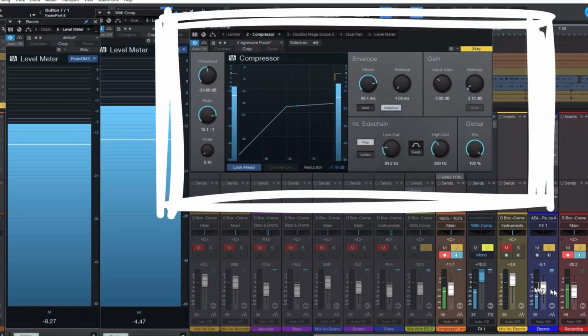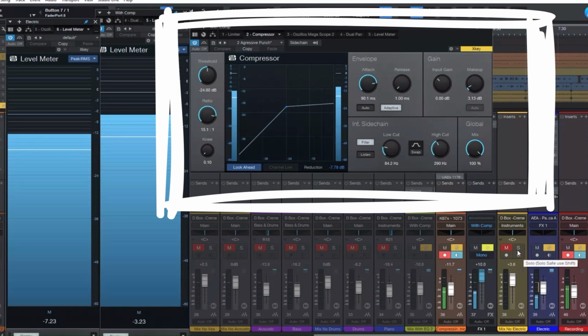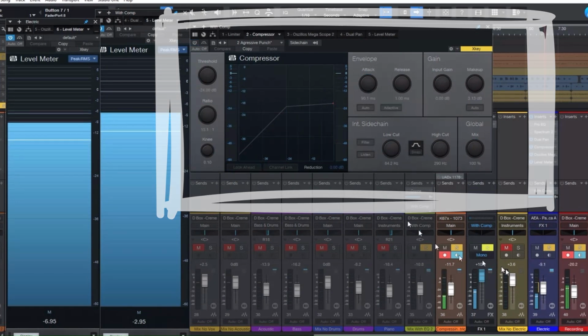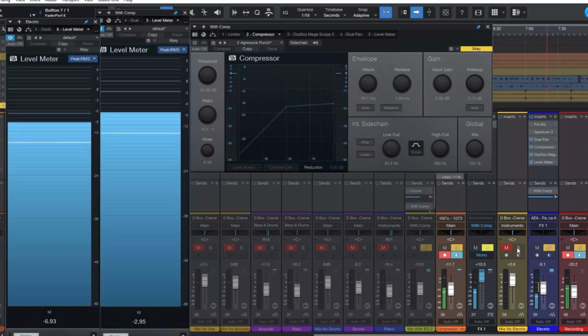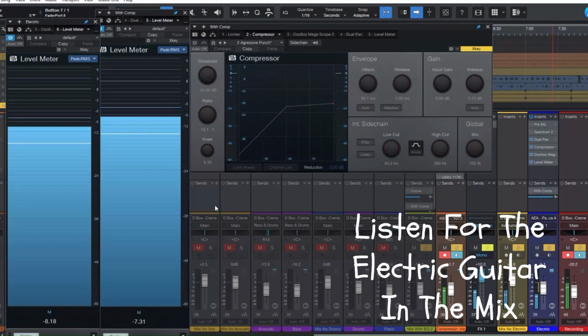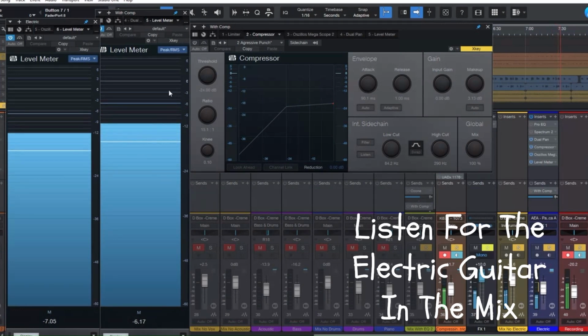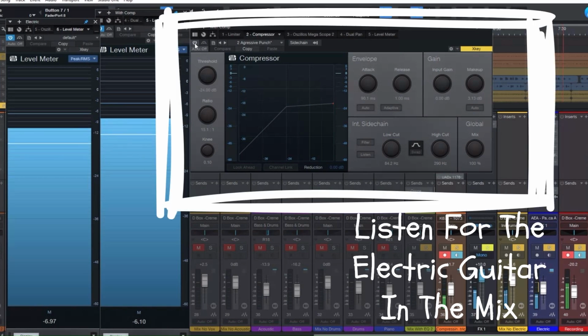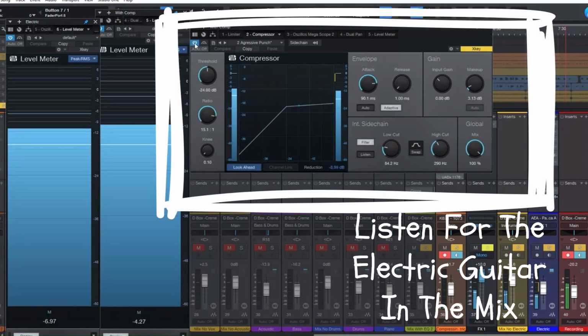Let's listen to that in the track and see if we can hear that in the track. I'll turn it off first, and we'll bring the track in. So train your ear to listen for the electric guitar in this mix. Now we'll engage the compressor on the electric guitar. Turn it off.